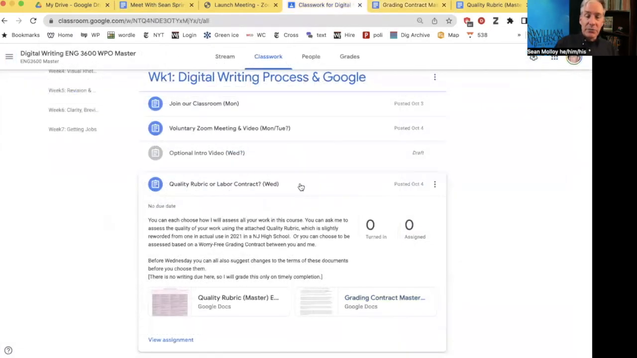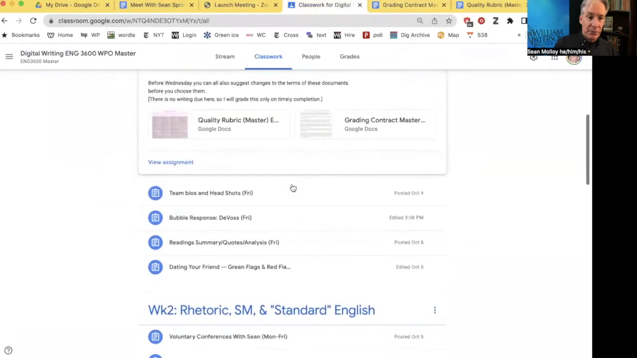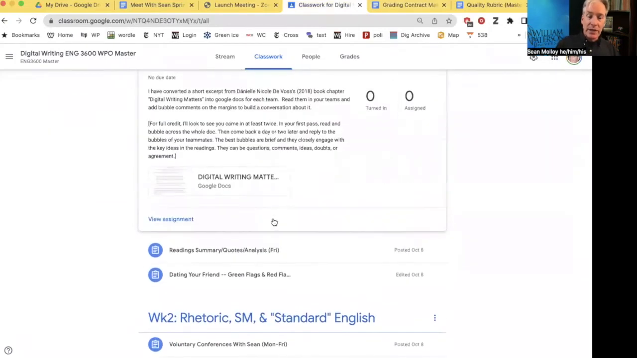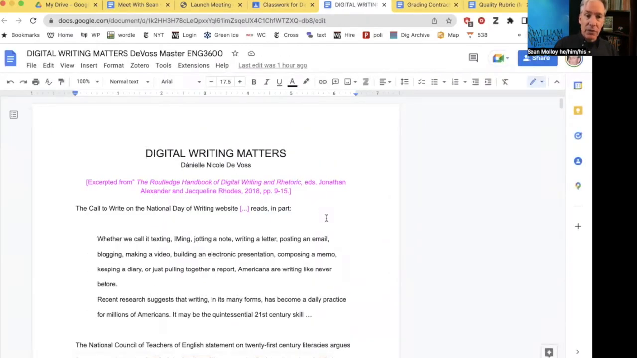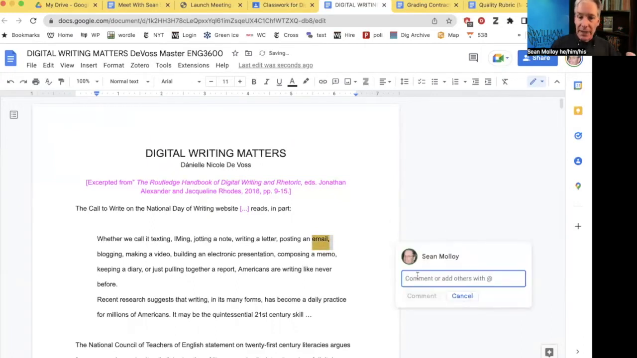A thing that is maybe new to some of you in this class is we're going to have some bubble readings. And so the first one is in week 1. We're going to look at a short book chapter by Danielle DeVos about why digital writing matters. I've converted these readings into Google Docs, and there'll be one for each team in the class. You read, you say, okay, I'm interested in this sentence, hit the little button, and now you can write a comment.